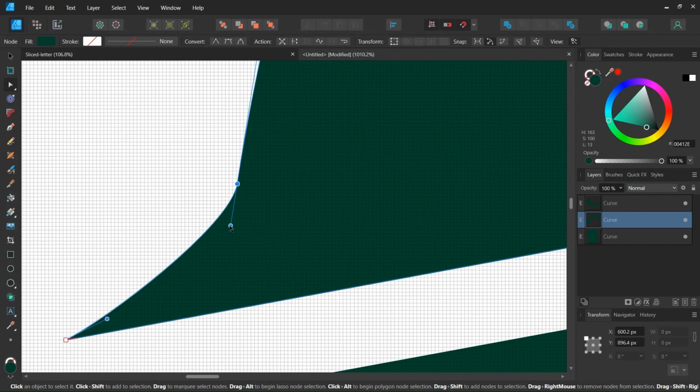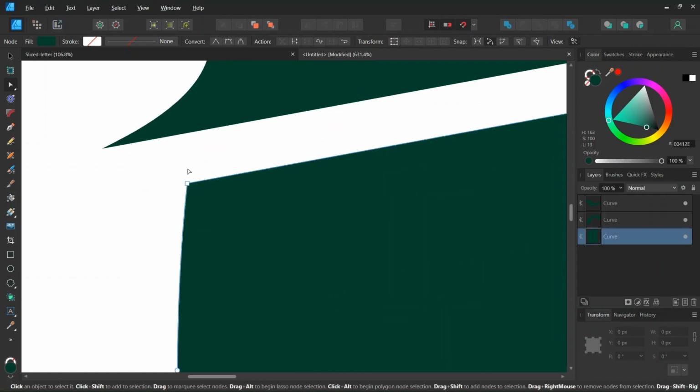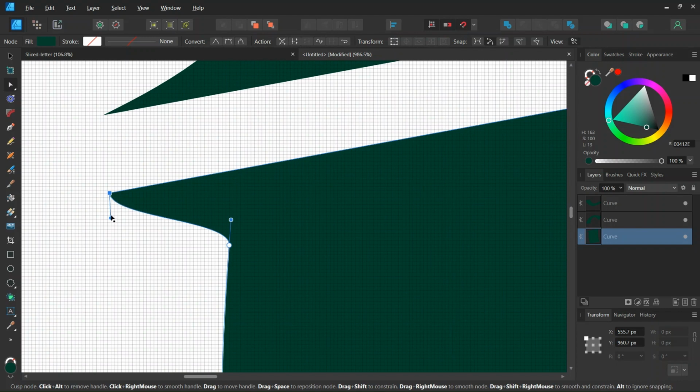So if we want to adjust only one handle, we hold the Alt key, and then we can adjust the handle like this. And then we're going to do the same thing for this corner here. So we add a node here, and then we select the node at the corner, and we pull it outwards while holding Shift to keep it on a straight line. And then we're going to adjust the handle to make it thinner, like this.